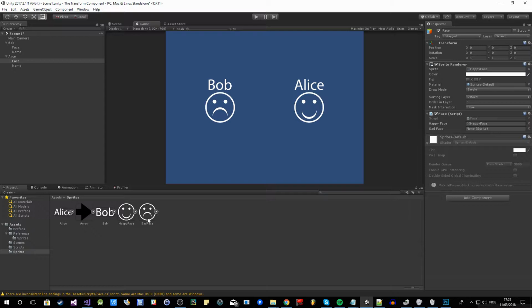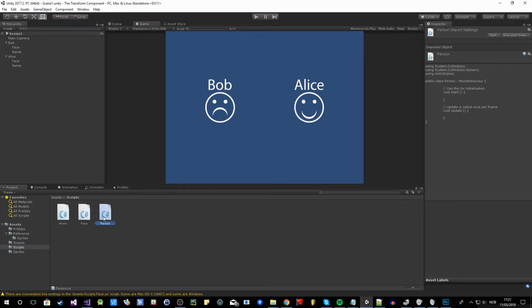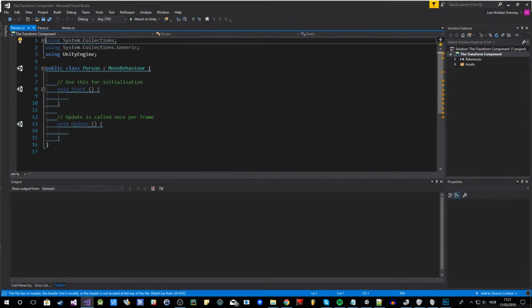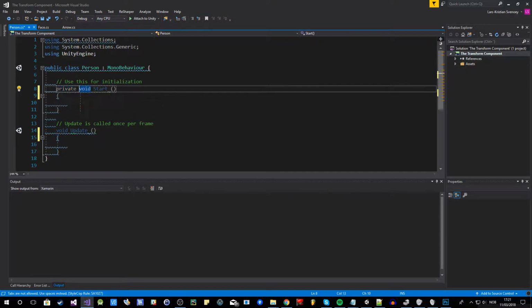So I'm going to assign the happy and the sad face, and I'll do the same for Alice and Bob here. There we go. So now this face script is aware of these two sprites. And then the next thing I'm going to do is go into the person script, and give it a couple of states.